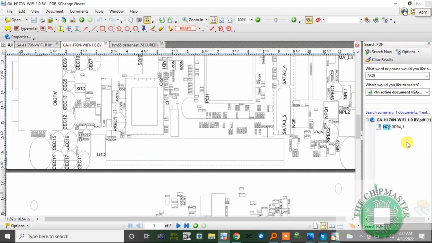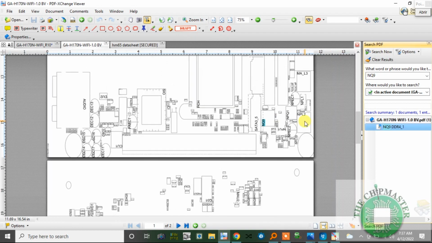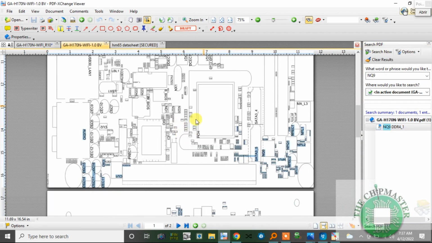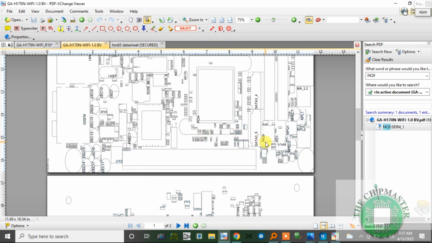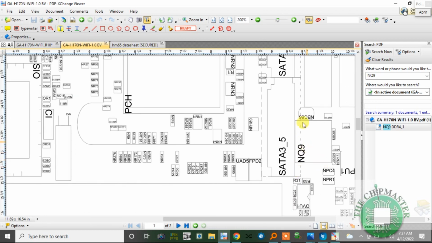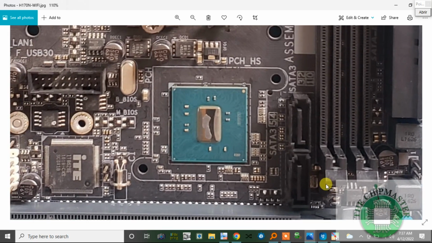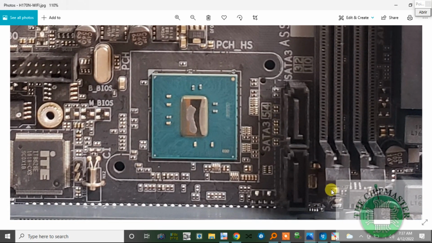All right, here we go. Oh, it's right here. And which part is this? This is the CPU socket. This is the PCH. So it's right beside the PCH, as you can see here, NQ9. Oh, the RAM slot is blocking it. Oh, here it is. So this is the output part. This is pin number 1, 2, 3, and the output. It's right there.